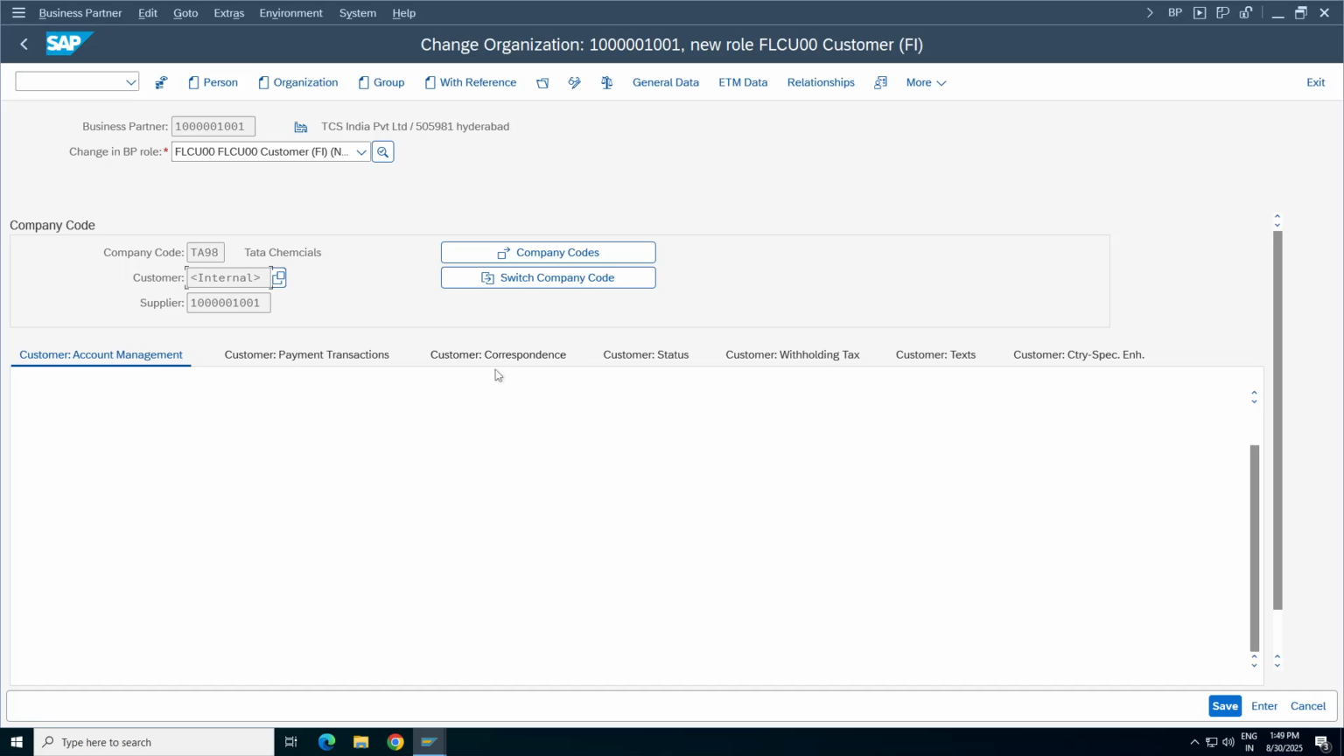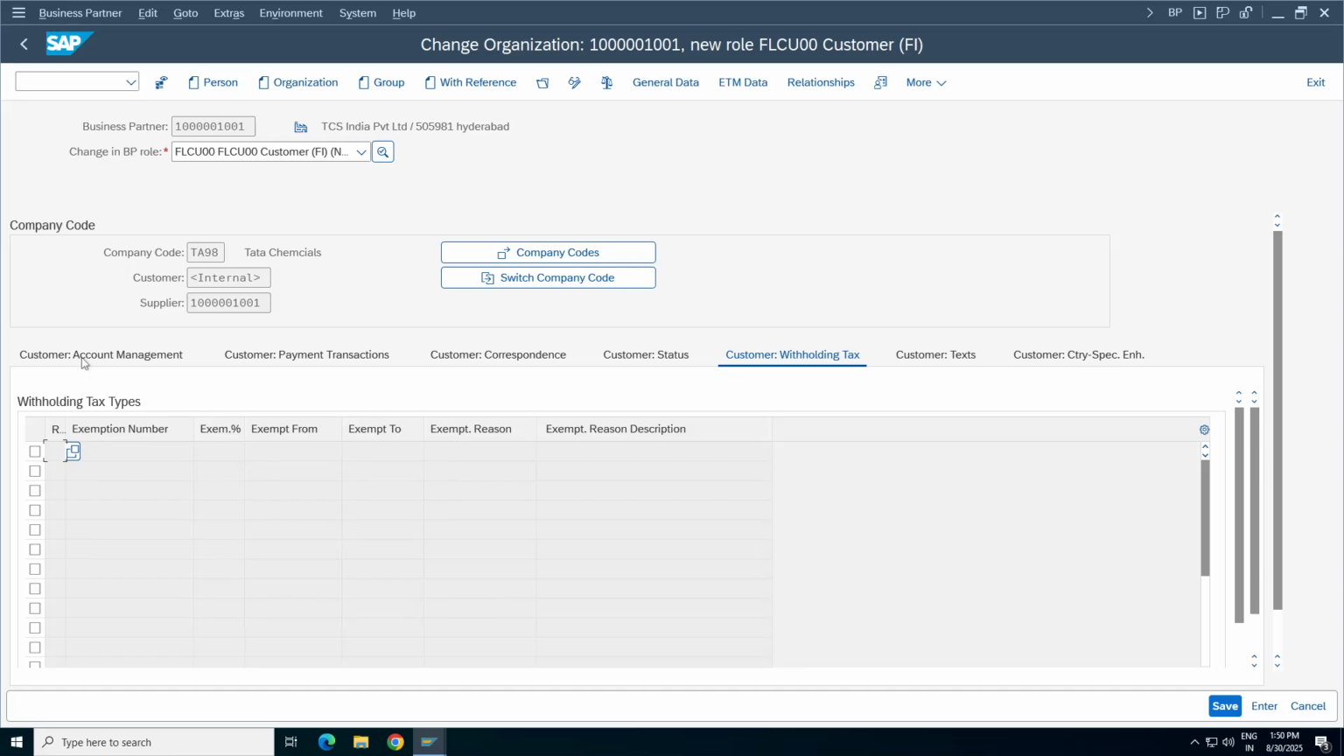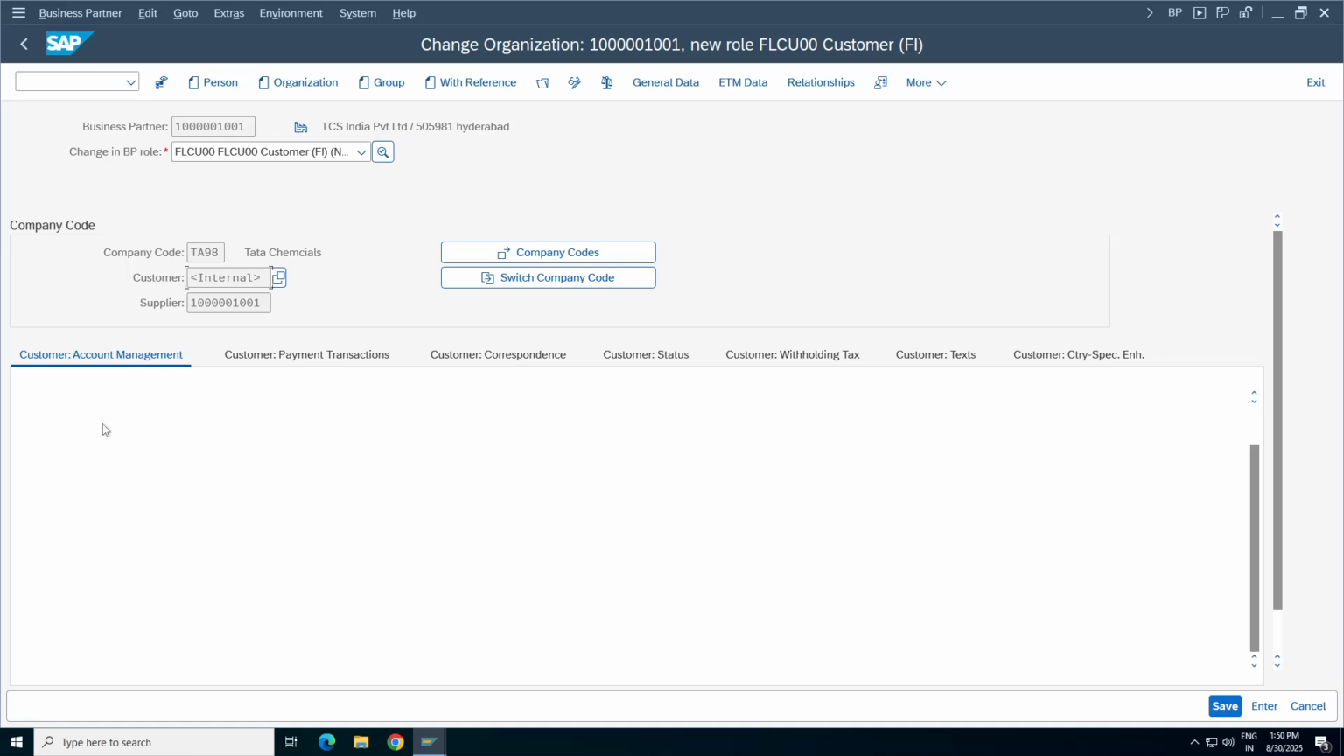The only thing, maybe it is created now under customer. No, it's not created. I'm not seeing any fields under account management. Similarly, if you see payment transactions, you have the fields, right? But I don't see the fields under account management. I'm able to see all the fields under different tabs, but not under account management.